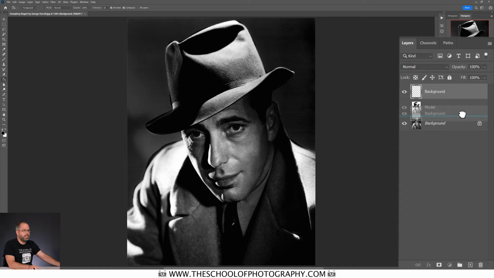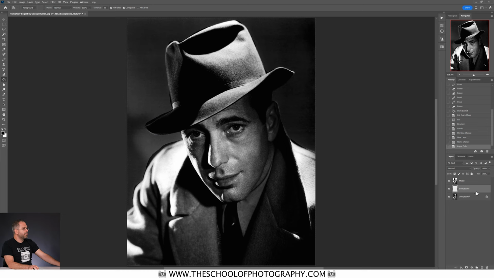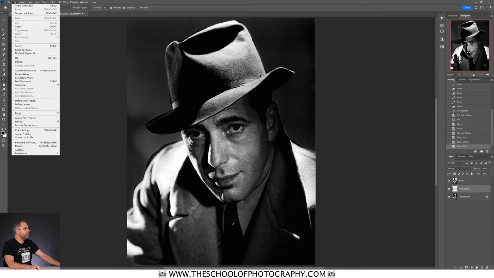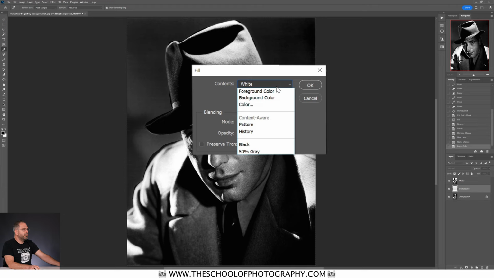And like I said a minute ago, the model layer needs to be at the top at all times. So I'm going to drag this layer underneath the model layer, and then I'm going to fill it with a color. Same thing as before, Edit, Fill, and this time from the Contents, we are going to choose Color, and then you can choose whatever color you want actually.